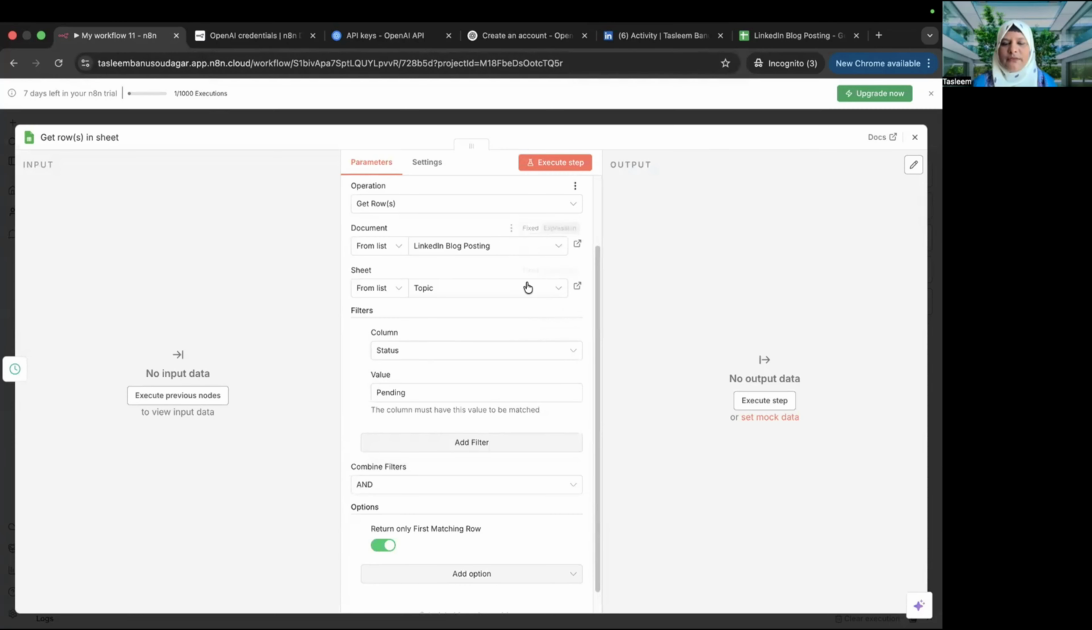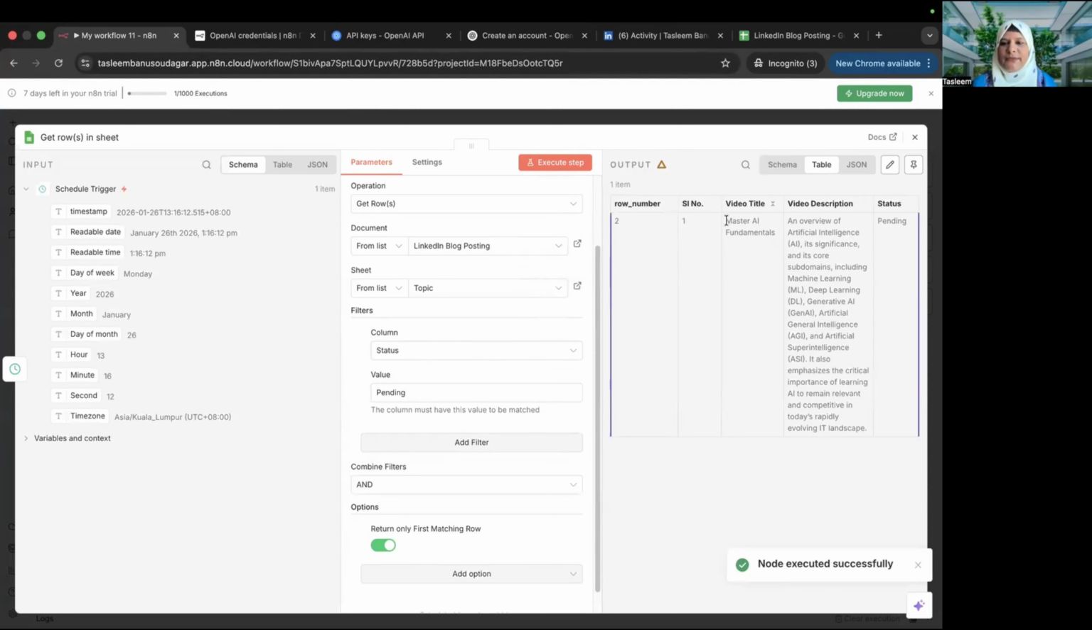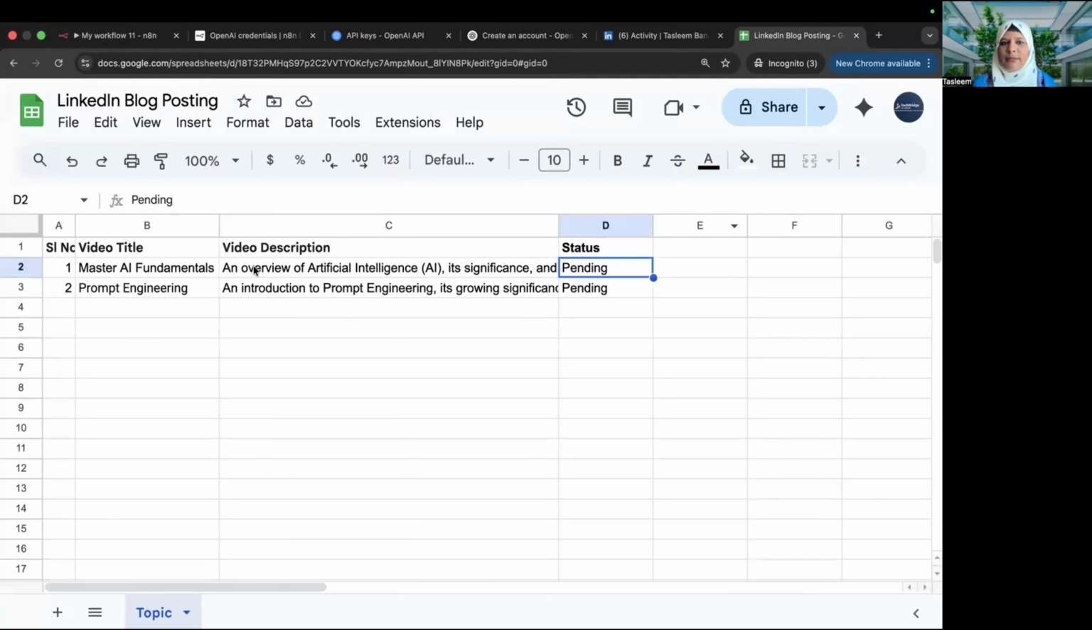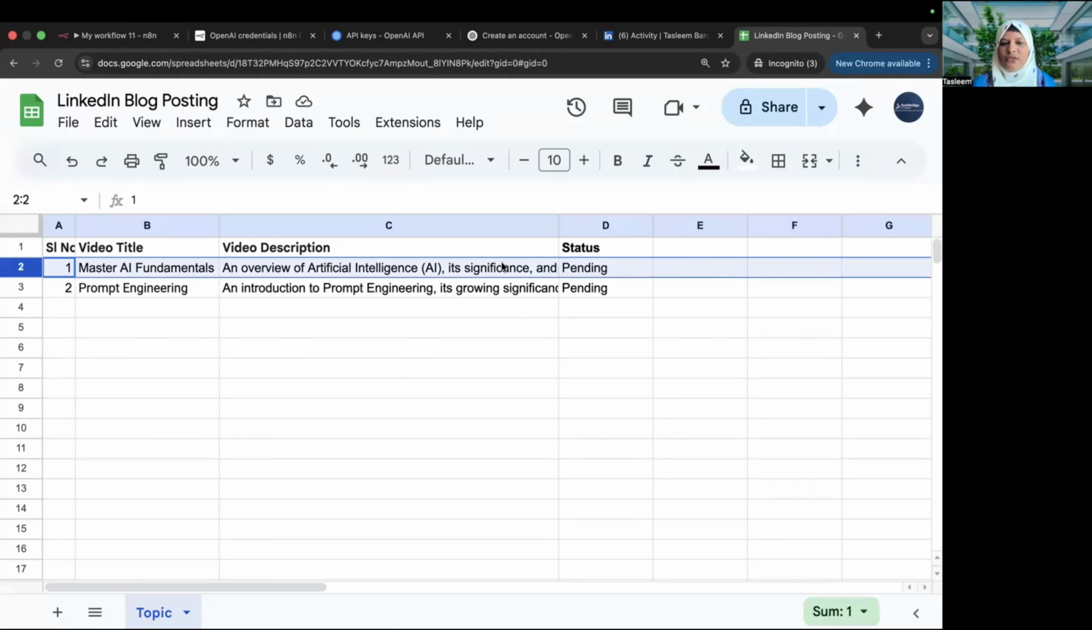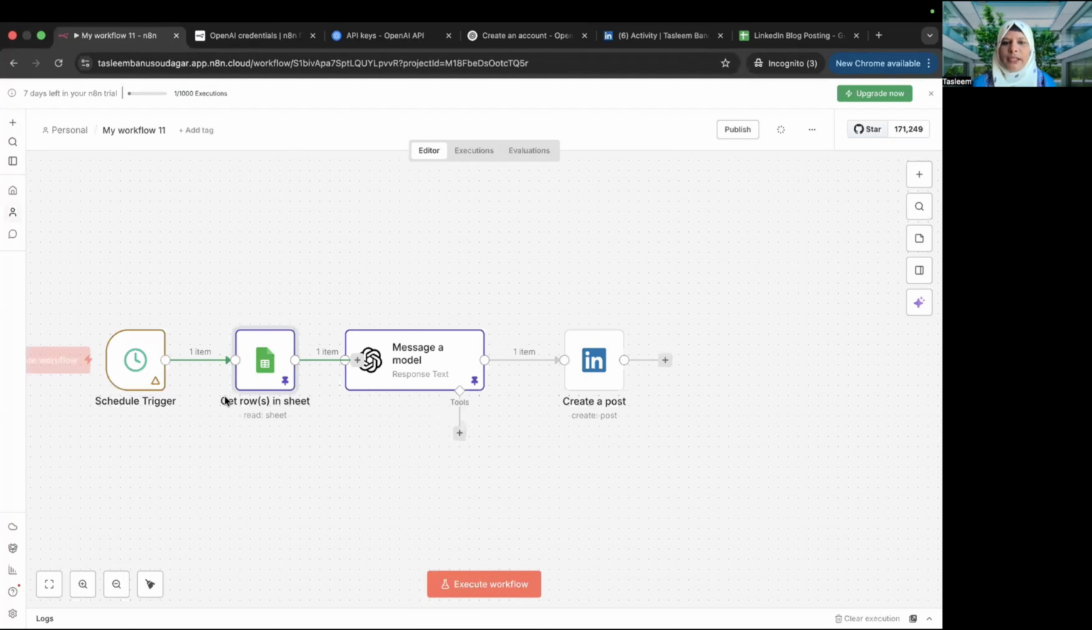So let me just verify that. If I execute this step, see, it has fetched the first row. Pending. So this is my first row. It has not gone to the second because this is the first occurrence. So it's perfectly working fine. Let me pin this. I don't want to execute it repeatedly. Let me pin this, and I want to connect this to my OpenAI model.